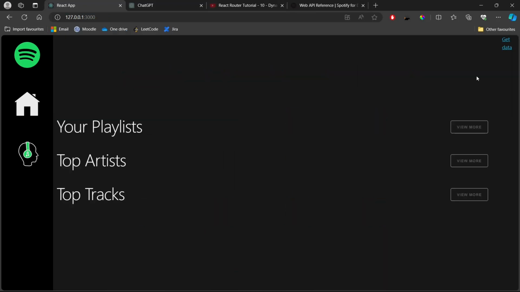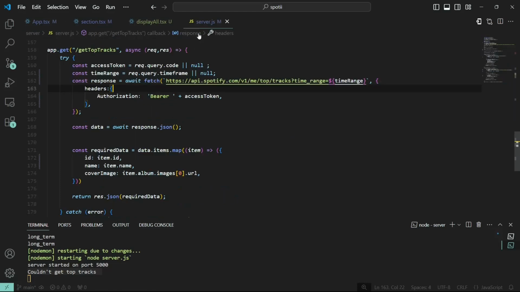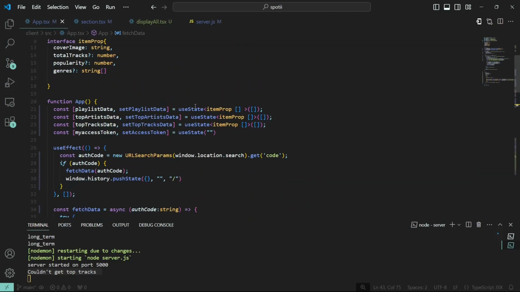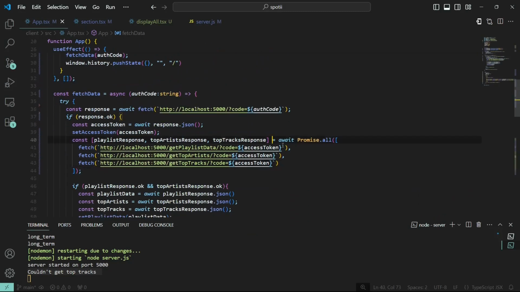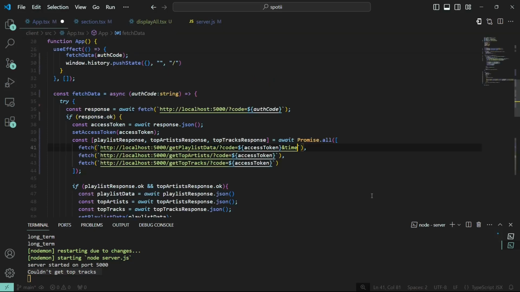So yeah, no data up here, but I think it's because we've changed the server now, which is up here, to get the time range. Whenever we fetch from the home page, there is no time range defined. So all we have to do is say time. I hope it is time. No, when we go here we say time frame, don't we? Yep. So we say time frame equals, and our default is just the medium term, so we'll just set the medium term to be default, and we'll say the same thing for all of these.